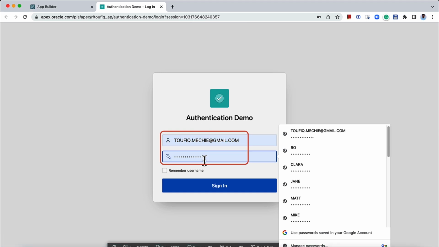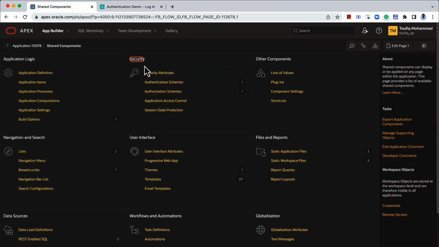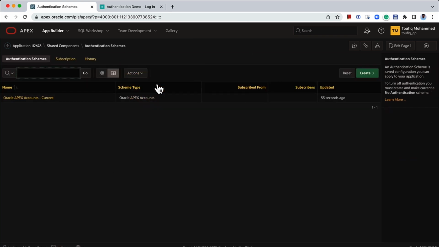When you create an application in Apex, that application by default uses Oracle Apex accounts based authentication scheme. You can see that from shared components. Under security, click on authentication schemes. This is where all the authentication schemes that are defined in this application are listed. As you can see, there is one authentication scheme called Oracle Apex accounts, and the suffix -current indicates that this is the current authentication scheme that is being used for this application.